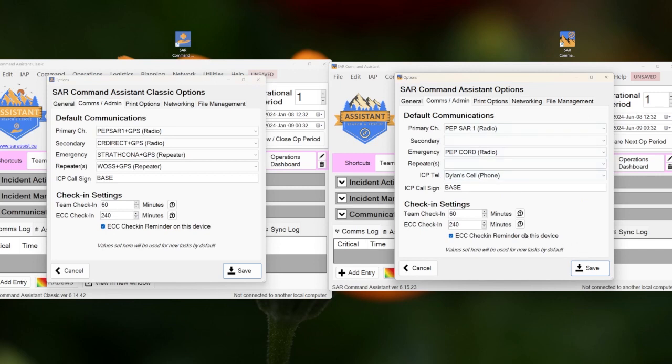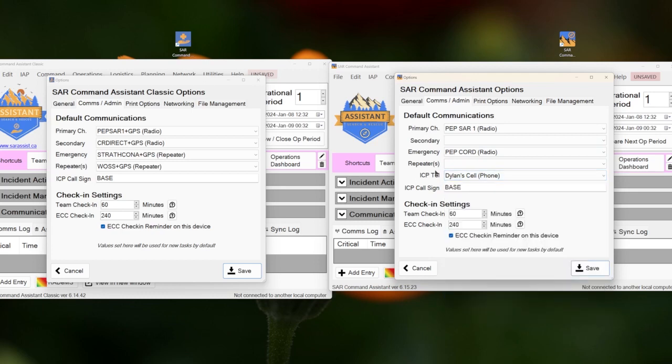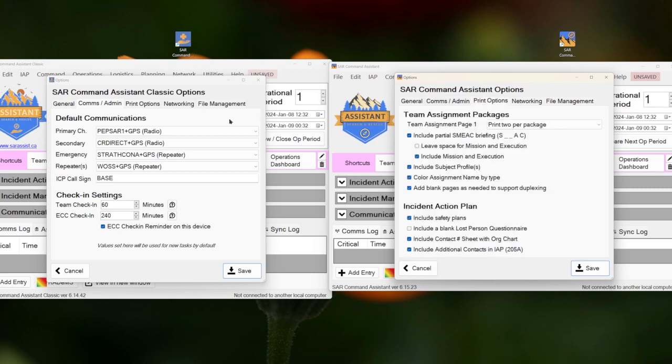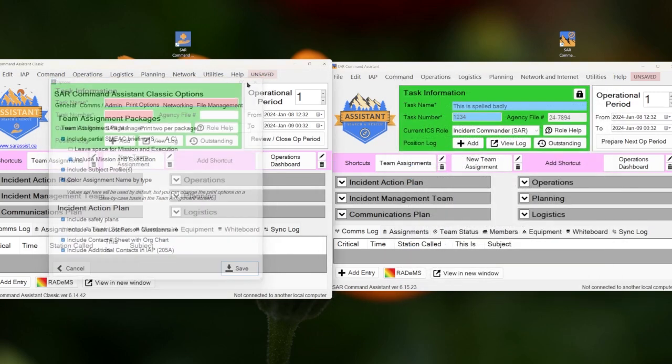Under comms, the only difference here is I've added a new sort of default comms function, which is the ICP telephone. More and more command posts are going to be situated in cell phone cover, so let's just give that option right there on the comms plan. Under print, the new option here is to add a blank page as needed to the team assignment packages to support duplexing. This really only comes up if you're printing more than one team assignment at a time, and I'll give a quick run of how that works later, but the option is there. And that's it for the main options.